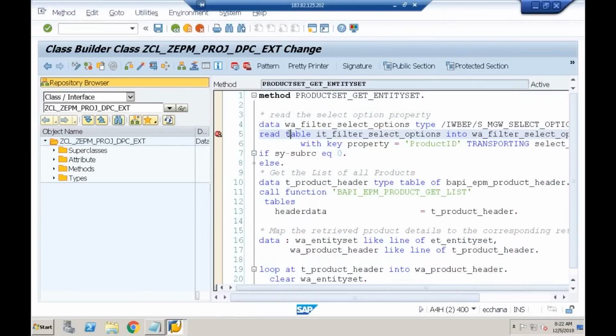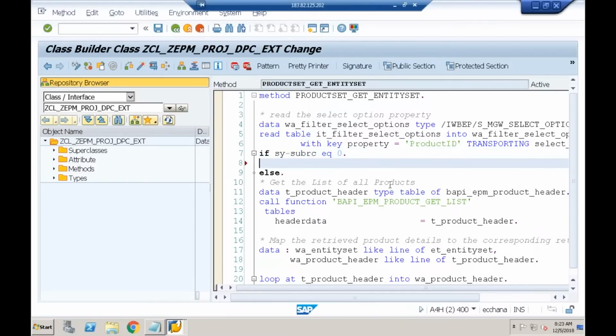Okay, so let me remove the breakpoint for the time being. If size of bar is equal to 0 means what? If you are passing the range, if size of bar is equal to 0, what is the next step I'll do? Here I'll say read the select option values.